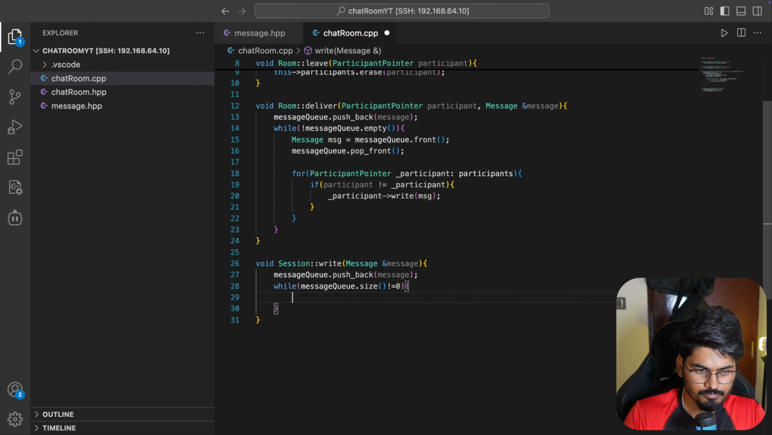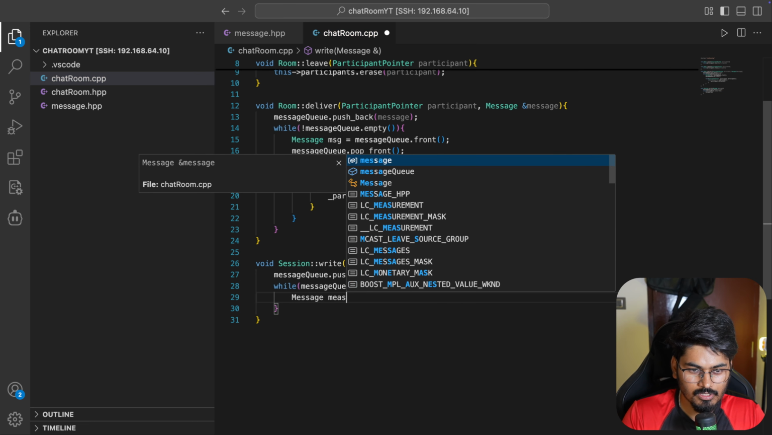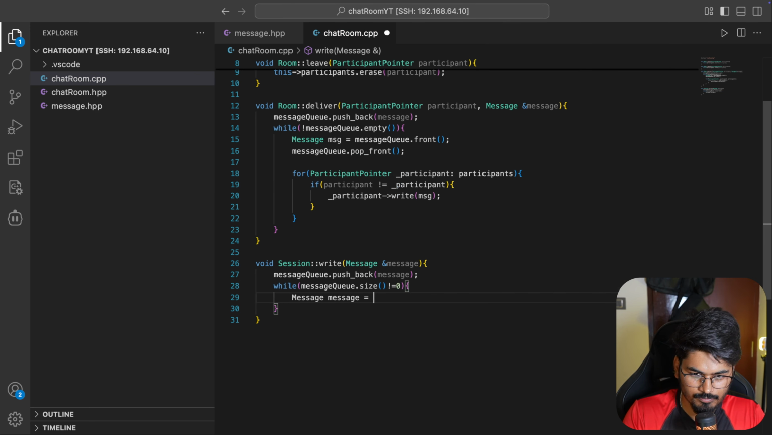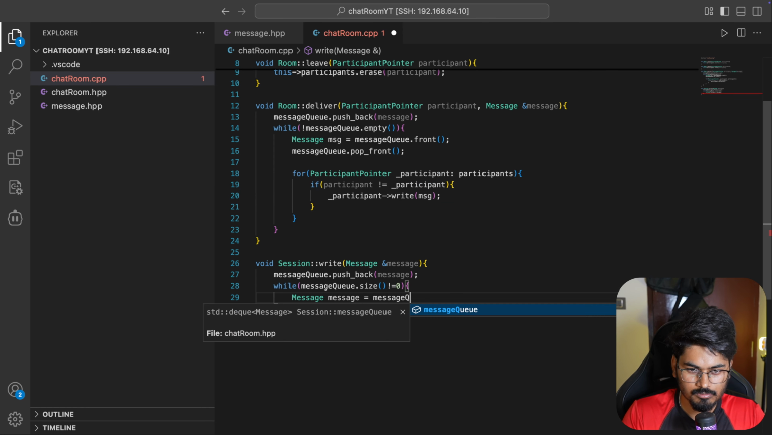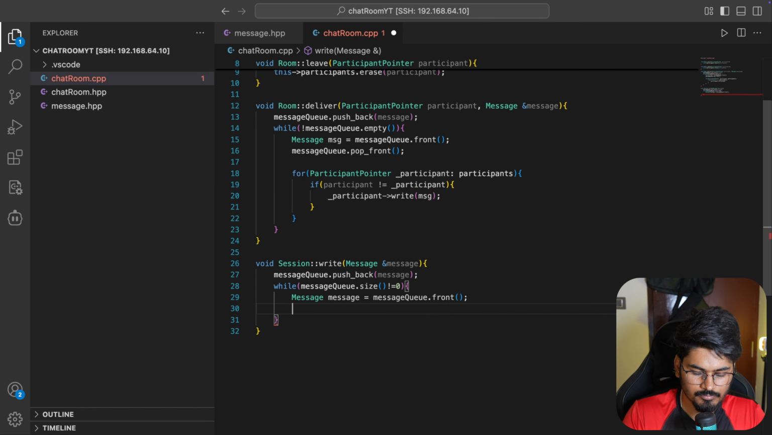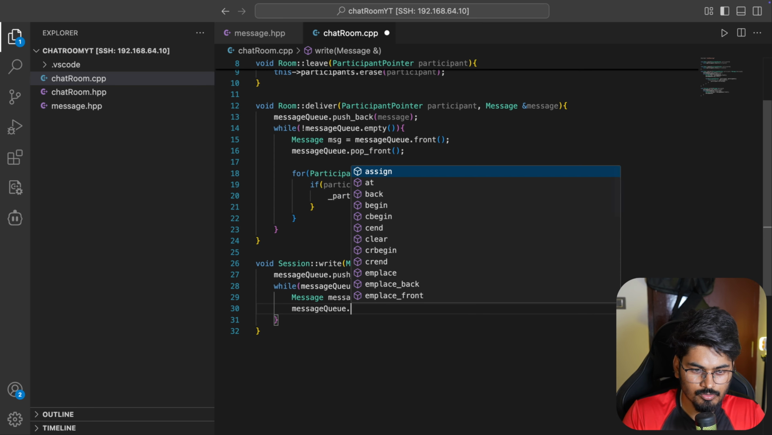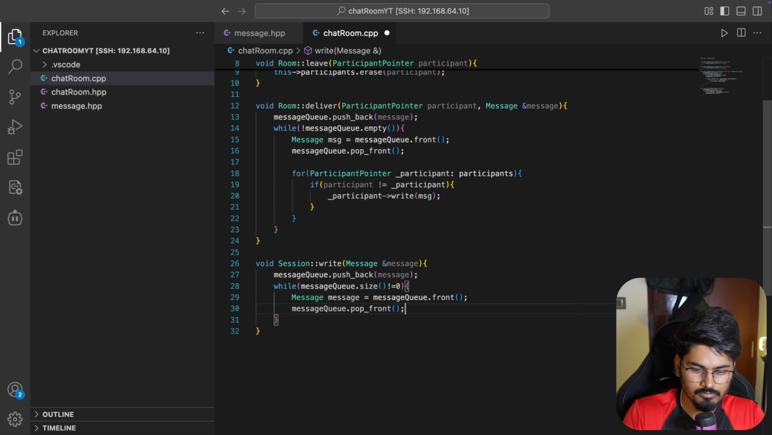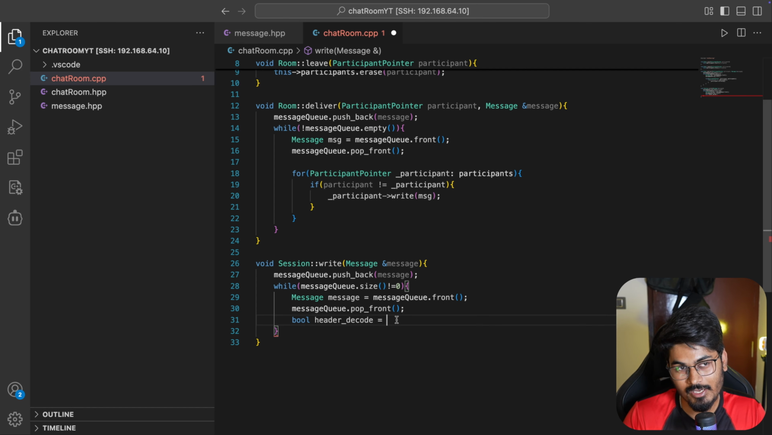Message queue. Okay, so first of all I'm taking my message out, which is message queue dot front. Then message queue dot pop front. Okay, and then I'm checking whether the message I'm trying to write back to the client has a valid header and a valid message body. Is it a short message enough according to my requirements, where I will define the maximum bytes, which is I think 512 characters?